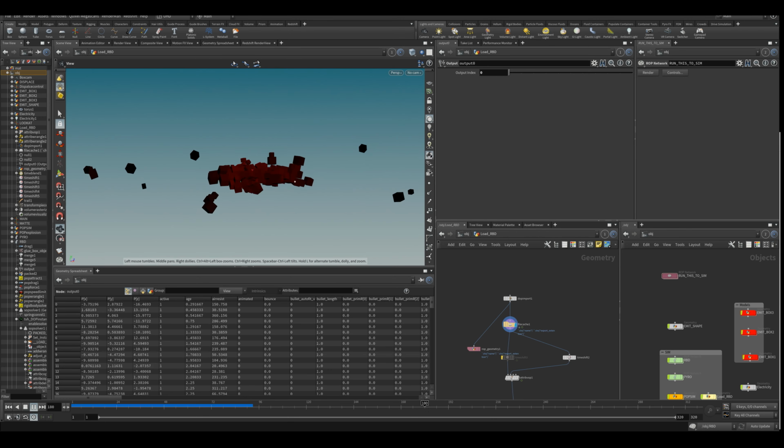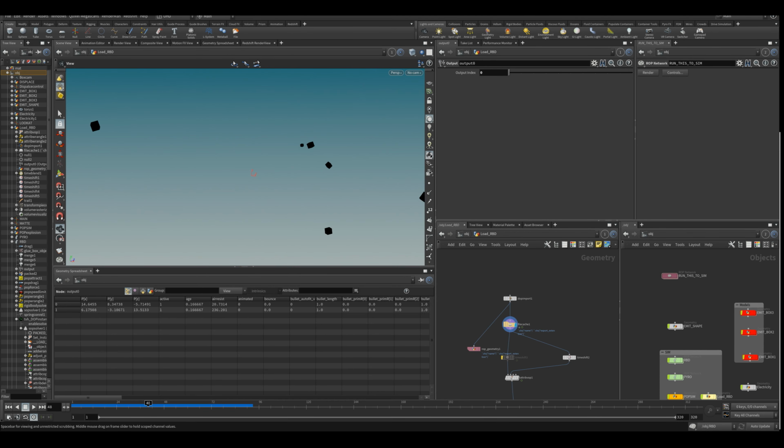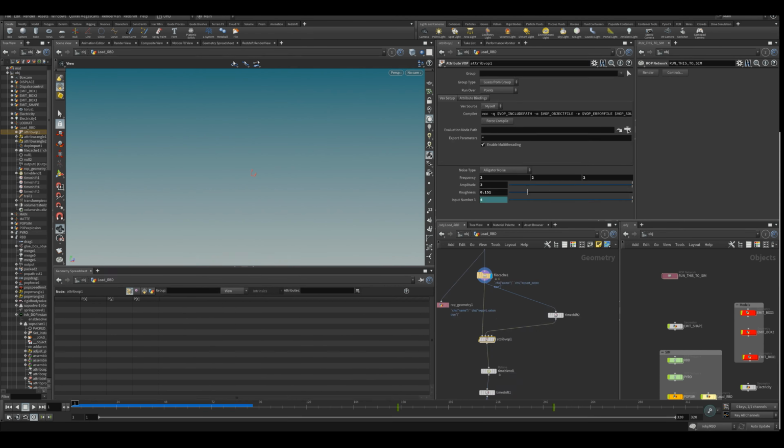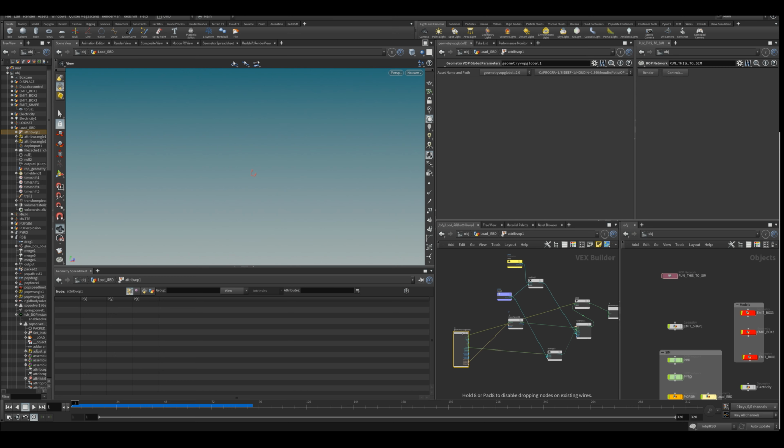And you can see them lighting up, like getting a little bit red. So that's the basic simulation stuff. So now let's dive into some other stuff that I did. Right, so just some simple things. Like there's an attribute VOP in here, and if I dive in here, you can see some stuff going on.